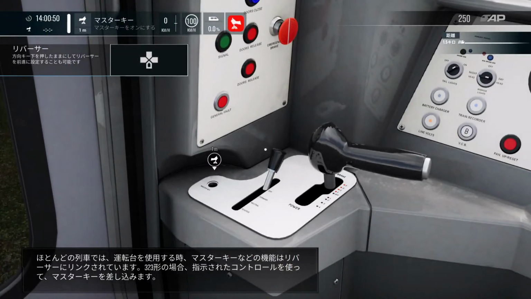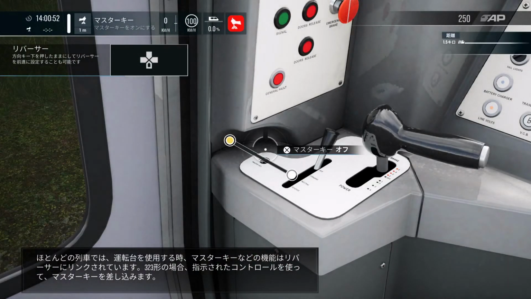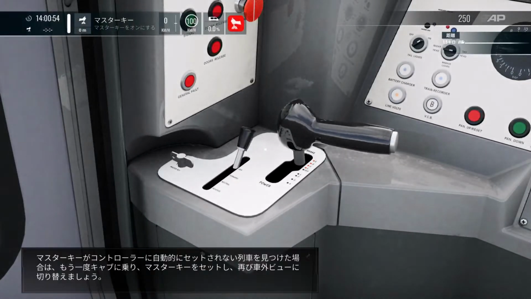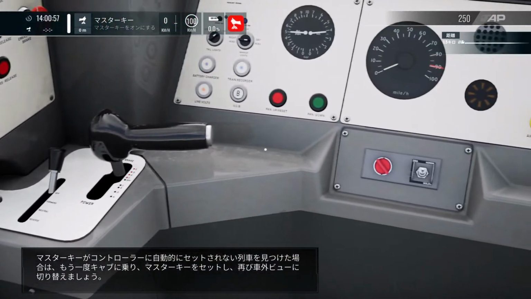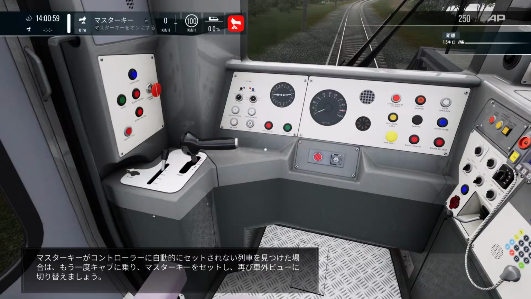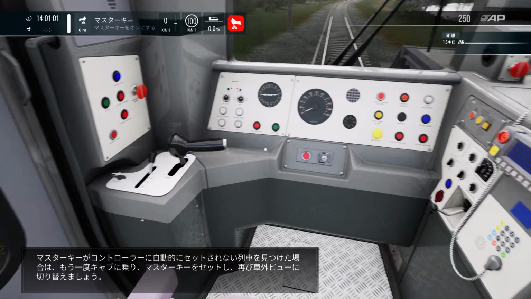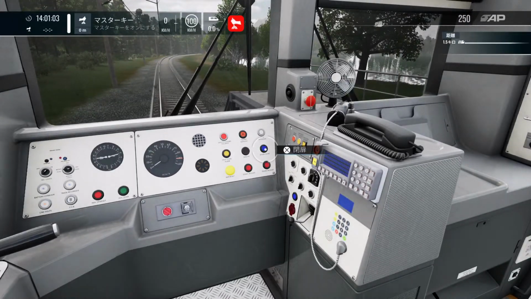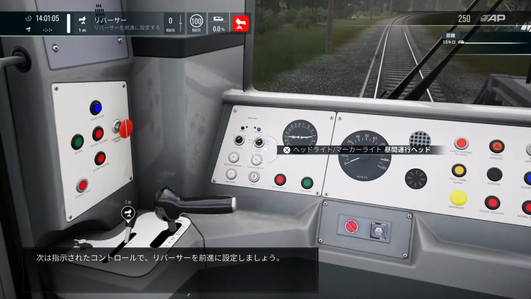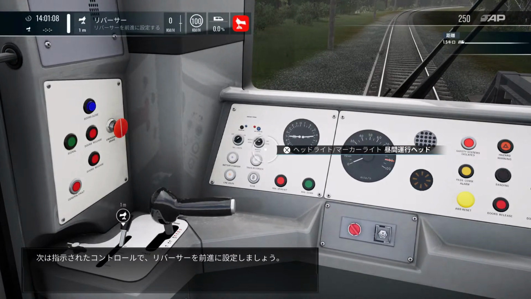In most trains, you'll find functions such as the master key are linked to the reverser. If you find a train where the master key does not set automatically on the controller, pop back into the cab to do it and then switch back to the exterior view again. Next, use the indicator control to set the reverser to forwards.